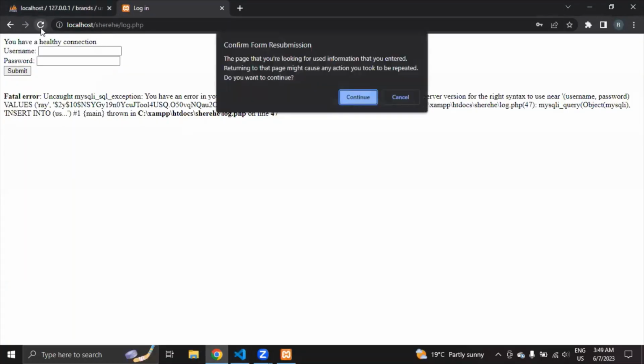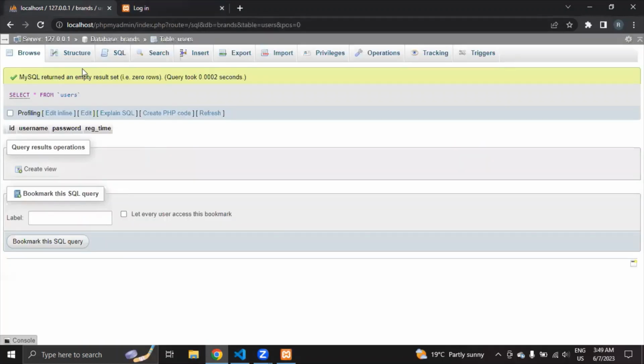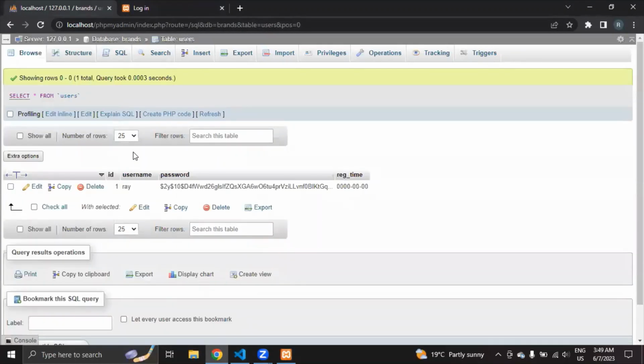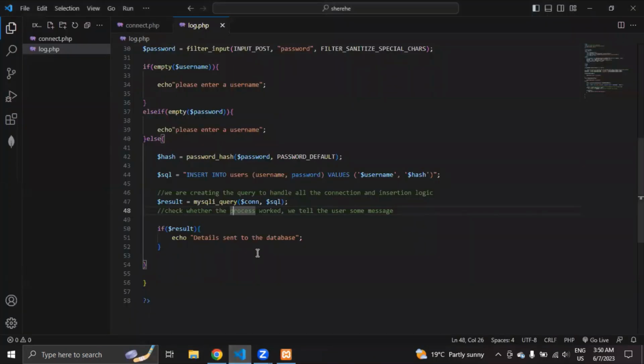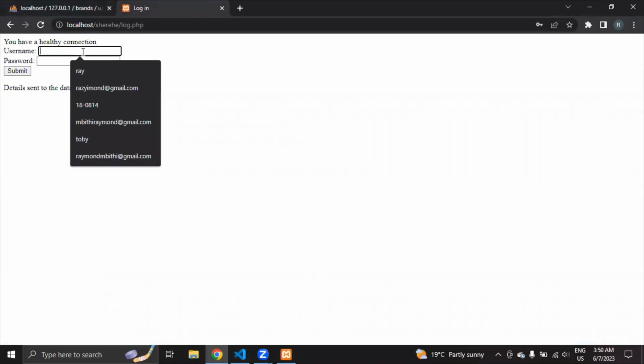Let me just refresh it. Okay, details have been sent to the database. We can now come here and check whether they have been sent. Oh, voila. And everything is here. You see the name, username, and the password. Okay, let's go back here. Yeah, everything is right.